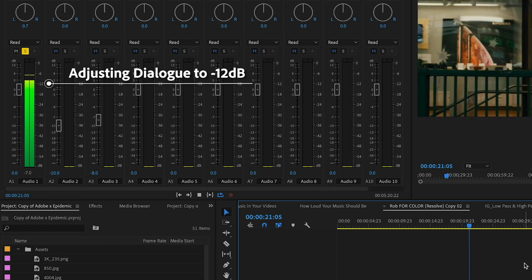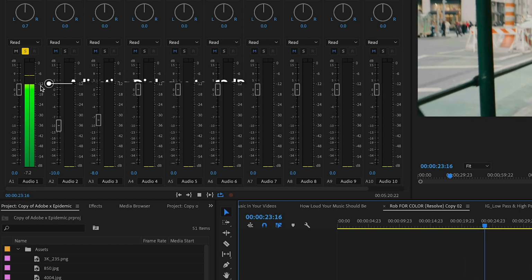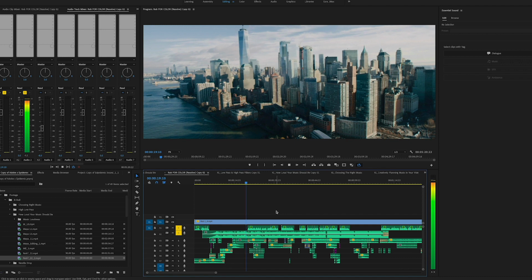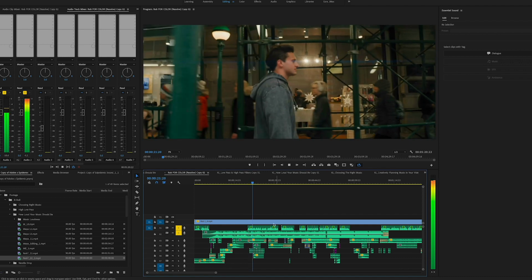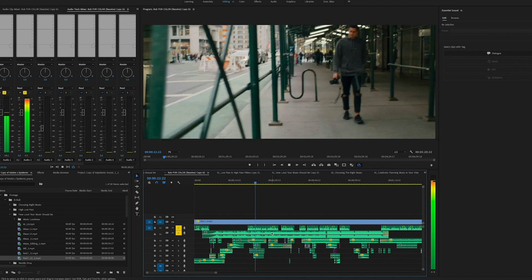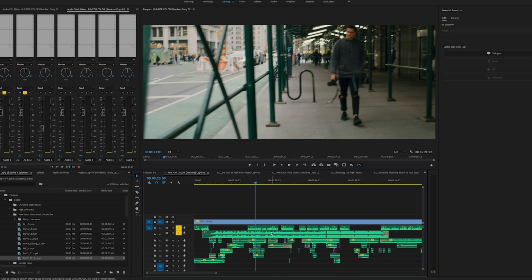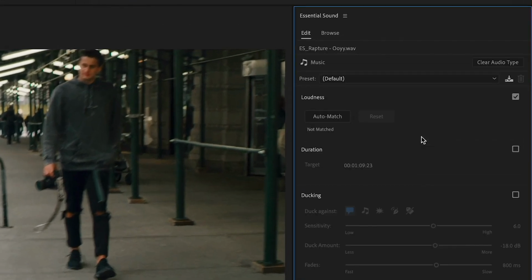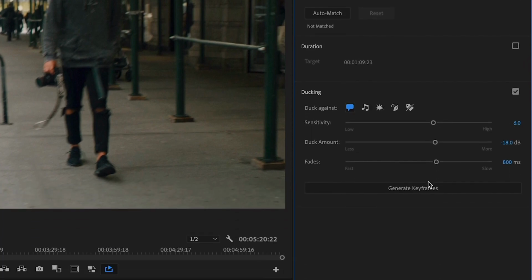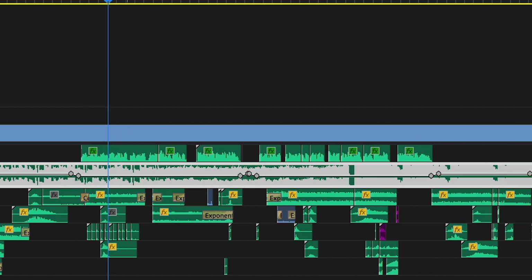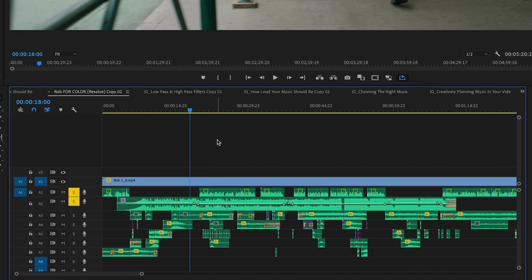And now you can adjust your music so it sounds natural and isn't overpowering or too soft. Our music track is way too loud, so what we need to do is click the music in our timeline and then go over to the Essential Sound panel and assign music to it. Select ducking and make sure that the dialogue icon is selected at the left-hand corner and then click Generate Keyframes. This will generate keyframes so that it lowers against the volume of the dialogue.